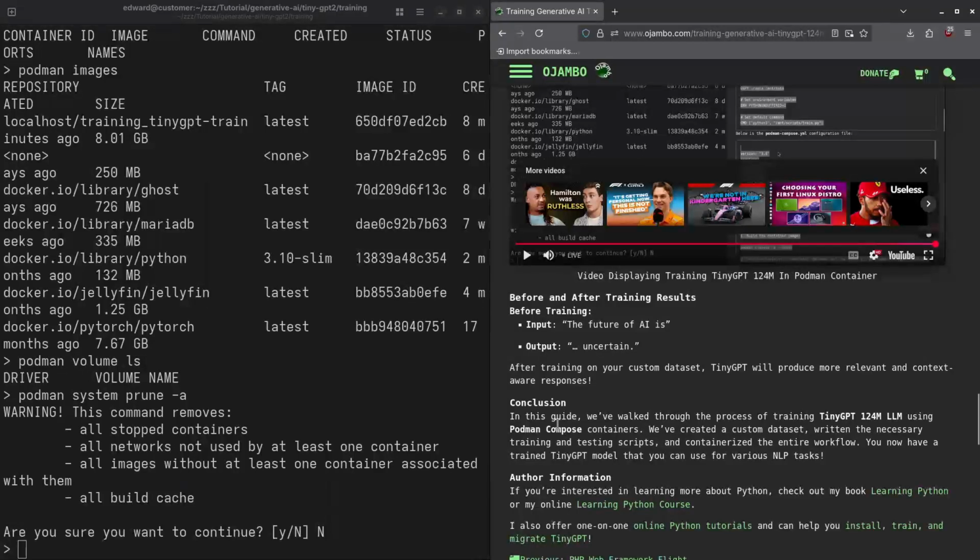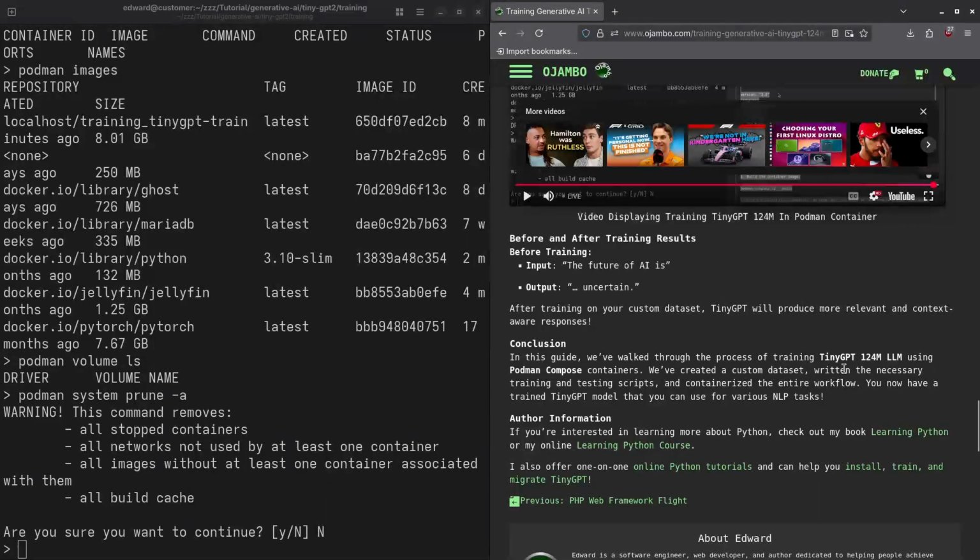Okay, so in conclusion, in this guide, we walked through the process of training TinyGPT 124M LLM using Podman Compose containers. We created a custom data set, written the necessary training and testing scripts, and containerized the entire workflow. You now have a trained TinyGPT model that you can use for various NLP tasks. Before I continue here, I want to let you know that you can have different data sets, so it's going to keep that and just keep on growing as well.